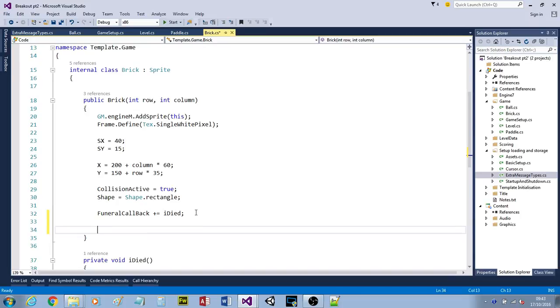I'm just going to generate a number. So I'm going to say int, and what shall I call it? Color index, I'm going to call it. And I'm going to generate a random number.